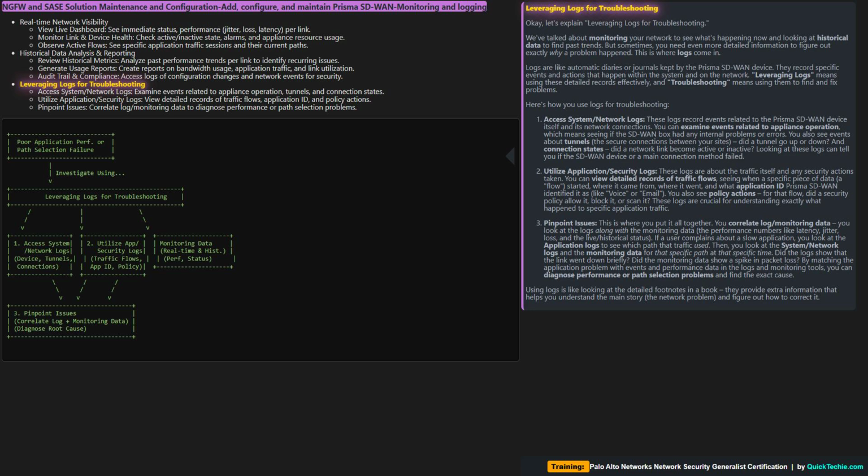You also see policy actions. For that flow, did a security policy allow it, block it, or scan it? These logs are crucial for understanding exactly what happened to specific application traffic.